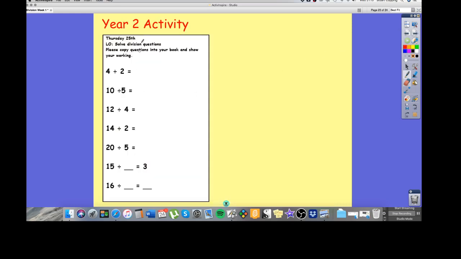Year 2s, you just have a small sheet. I do not want you to stick this in your book. What I want you to do is to record the number sentence in your book and then show your working underneath. So the first one says 4 divided by 2, so you're going to put 4 in a box. The division sign goes in its own box. 2 goes in its own box, equal in its own box, and then the answer here. And then underneath the question, I want you to show me your working.